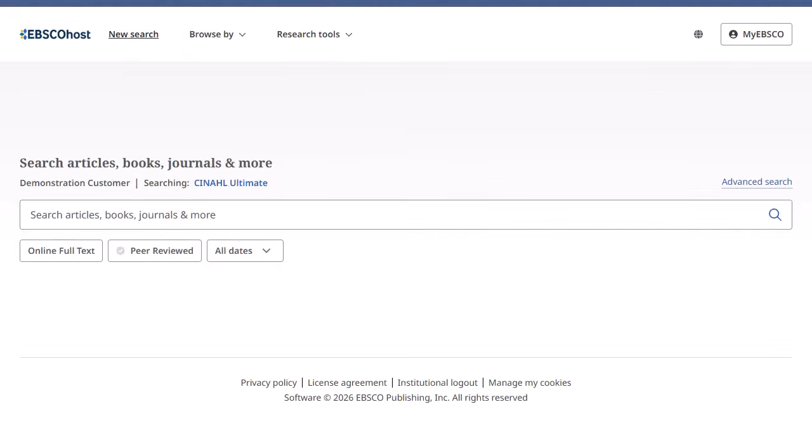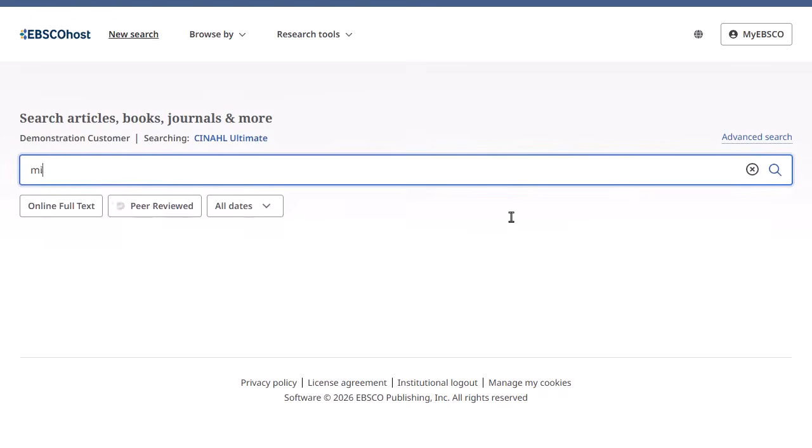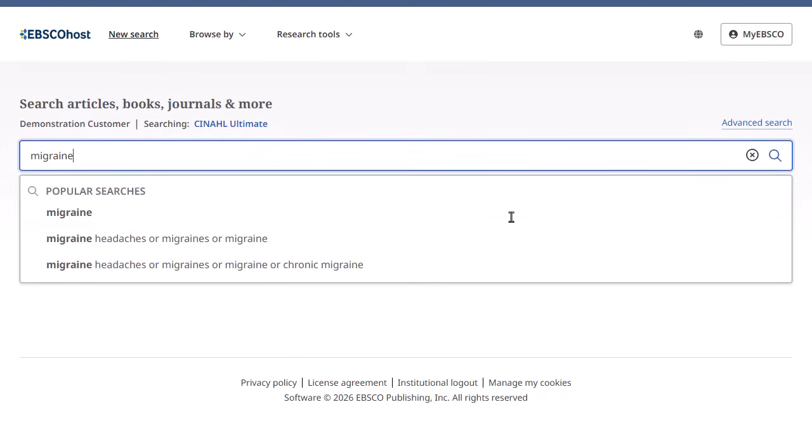In this tutorial, you will learn how to conduct a basic search in the CINAHL databases on EBSCOhost. To begin, enter migraine in the search box. As you type, searches matching your terms appear below the search box. If you see your term in the list, you can click on a search term to go directly to the result list.